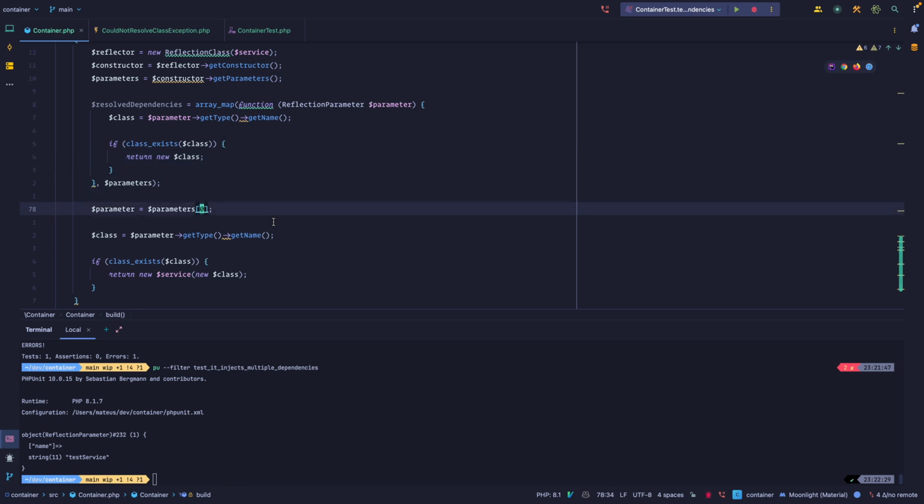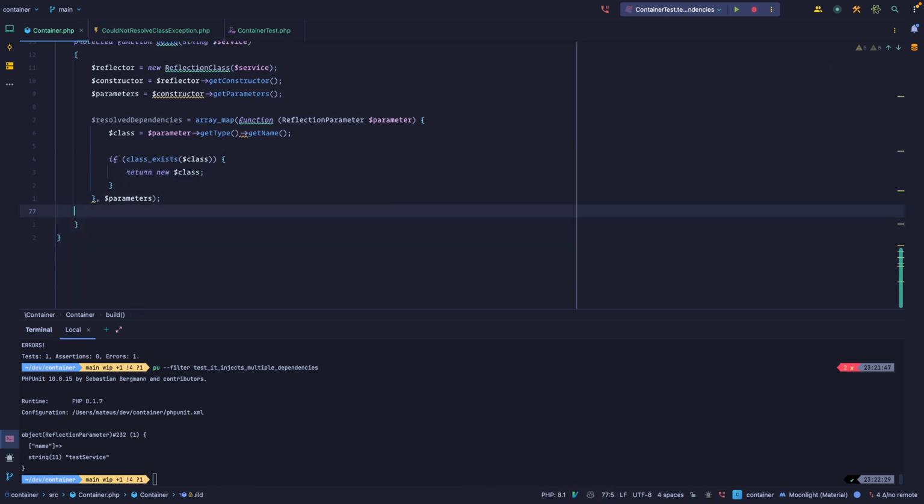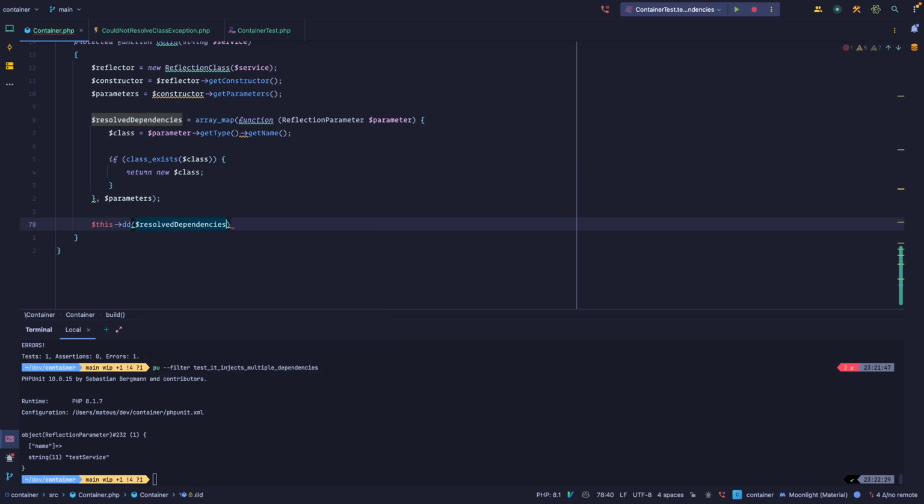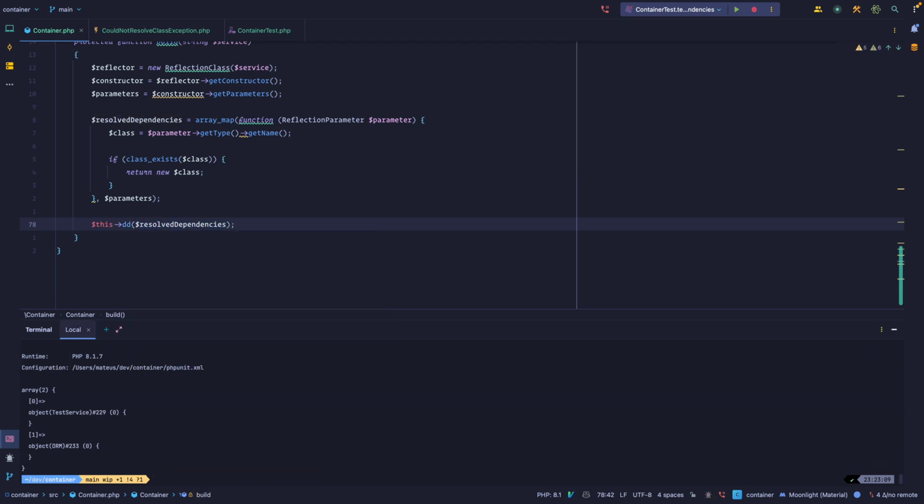Obviously, we can get rid of this. And now we have our resolved dependency graph. So let's dump and die this as well. Okay, we got an object test service and we got an object ORM. That's exactly what we want. We want the resolved objects. We want instantiated classes, instances of those classes, I mean.